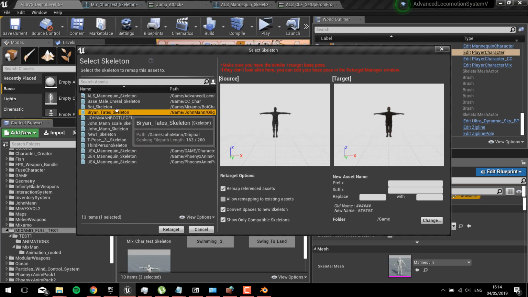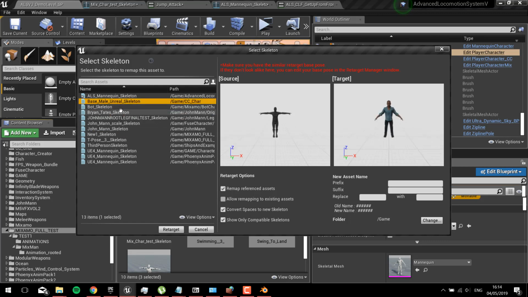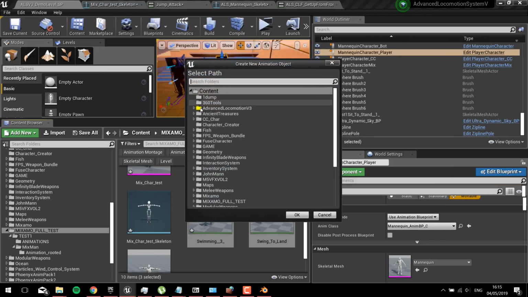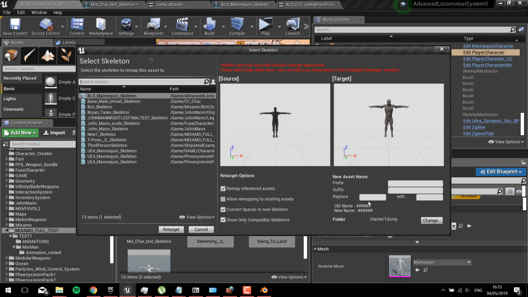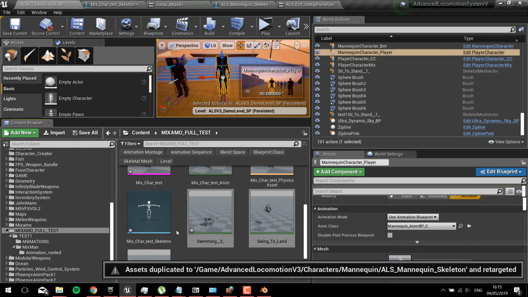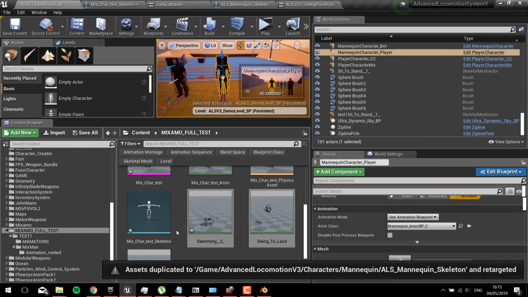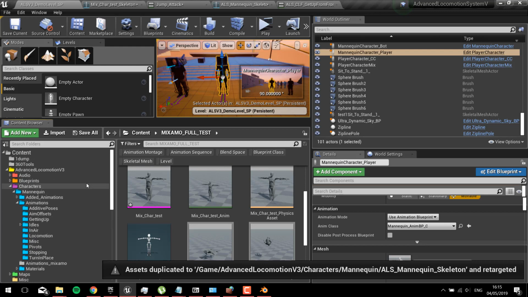Okay, we can retarget to anyone as long as, see, he's not in the T-pose. But if we set him to the T-pose, he will be able to take that animation. But let's do the ALS. Again, we'll change the folder to this dump folder just because it's a test, and we will put in front of it test as a prefix. Retarget. Okay, it's done them straight away.